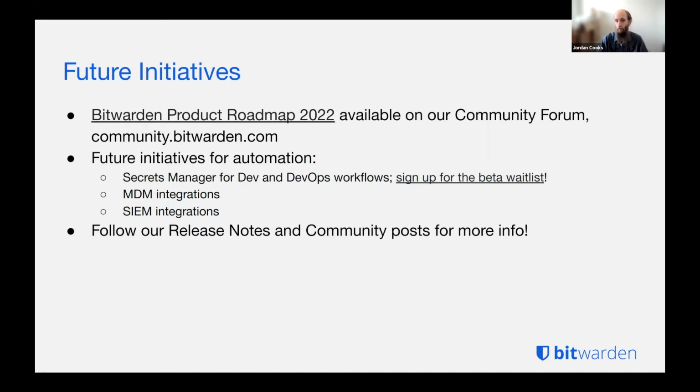Specifically when it comes to these sorts of topics, some future initiatives for automation that we are researching are the Secrets Manager for dev and DevOps workflows. We do have a beta waitlist out for that. Secrets Manager is going to take some of that Vault Management API types of workflows in a new and more powerful direction. And we are also researching MDM integrations and SIEM integrations, so being able to automate some of those defaults and be able to automate getting those event logs out.